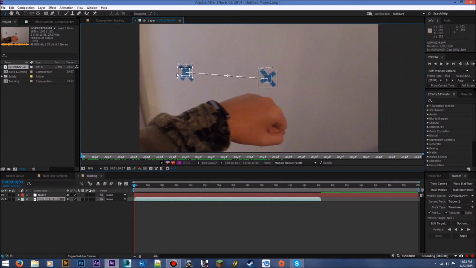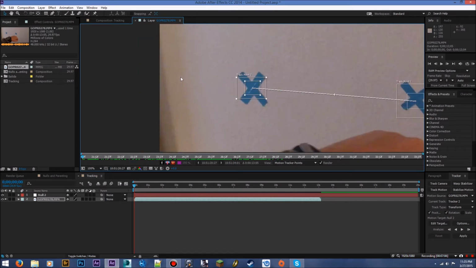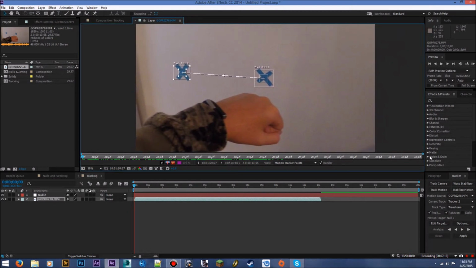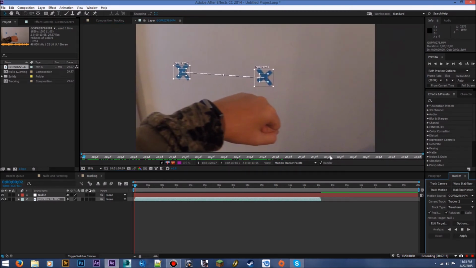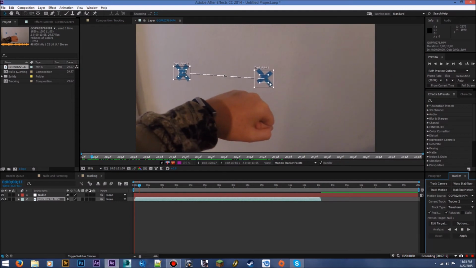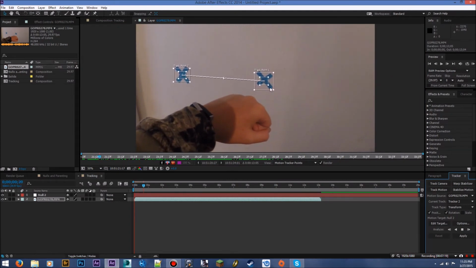Again, this is a rough track. I would probably use a third-party program for this, probably Mocha, but trying to keep it basic. Okay, so that looks good. We're going to go ahead and play this forward. And as you see, the points are actually doing a pretty nice job of sticking to those tracking markers.